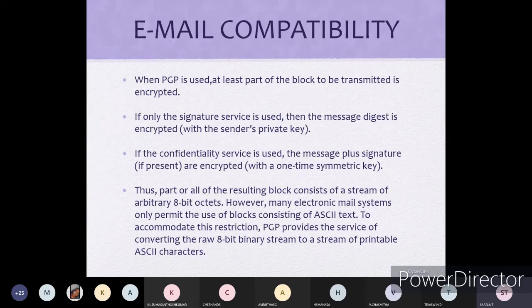However, many electronic mail systems only permit the use of blocks consisting of ASCII text. To accommodate this restriction, PGP provides the service of converting the raw 8-bit binary into printable ASCII characters.